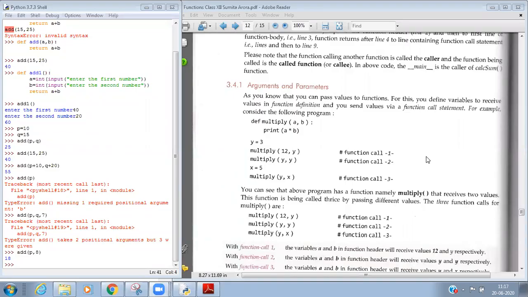Okay, today we will discuss arguments and parameters. As you know, for any function to work, it needs values, and we can pass values to a function. For this, you have to declare variables inside the function so the function can use them, and we also have to pass certain values to those variables.